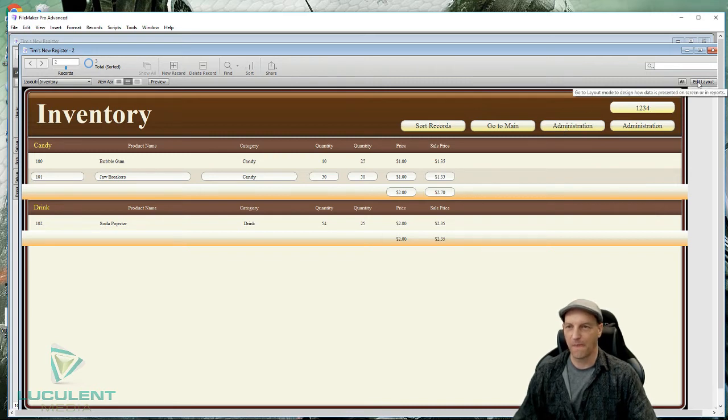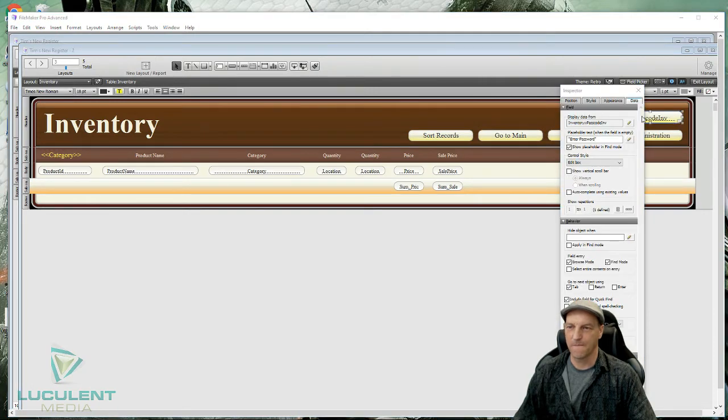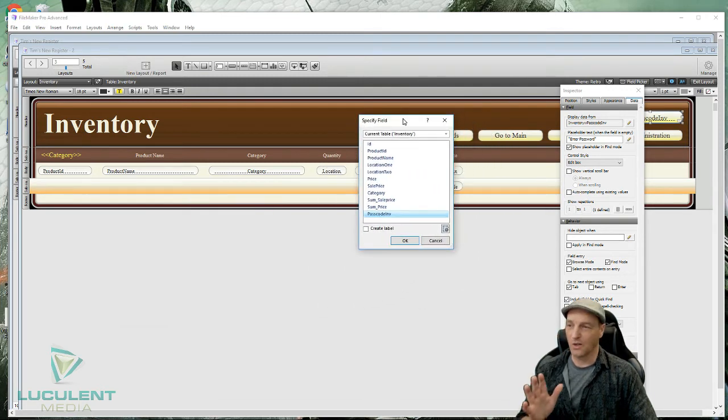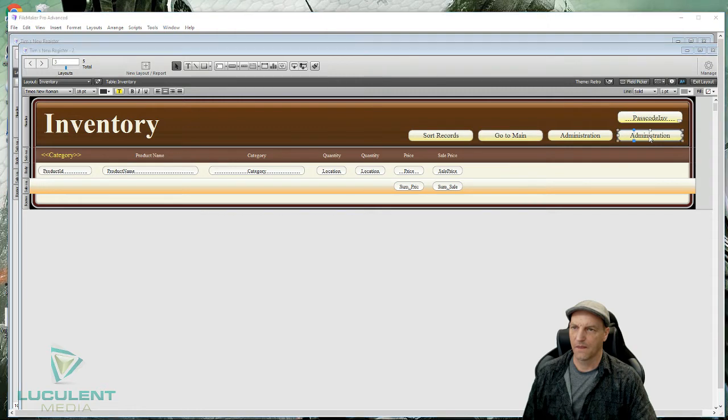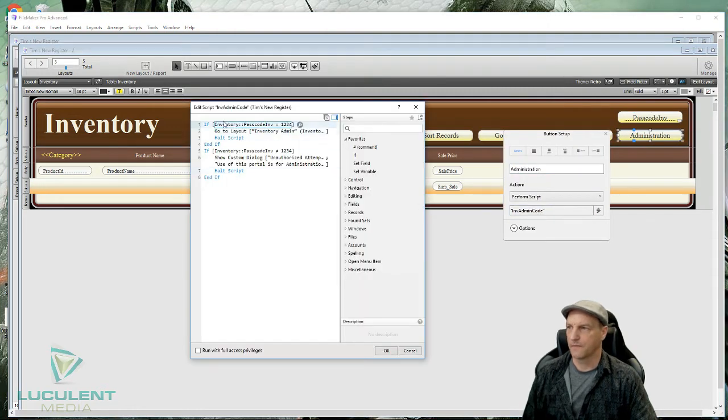So what do we need to do? We need to edit the layout, double click. Doesn't need to be available in browse mode. What is it doing? Apparently I have a little field just floating around out there. Okay, that's fine. Doesn't necessarily need to be found in find mode or whatever. Admin code. So there's two things we can do. It's pretty immediate though.